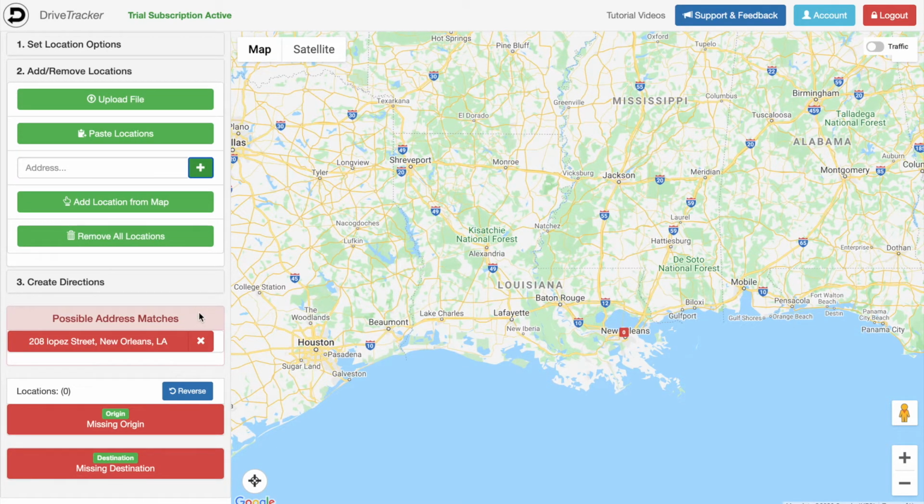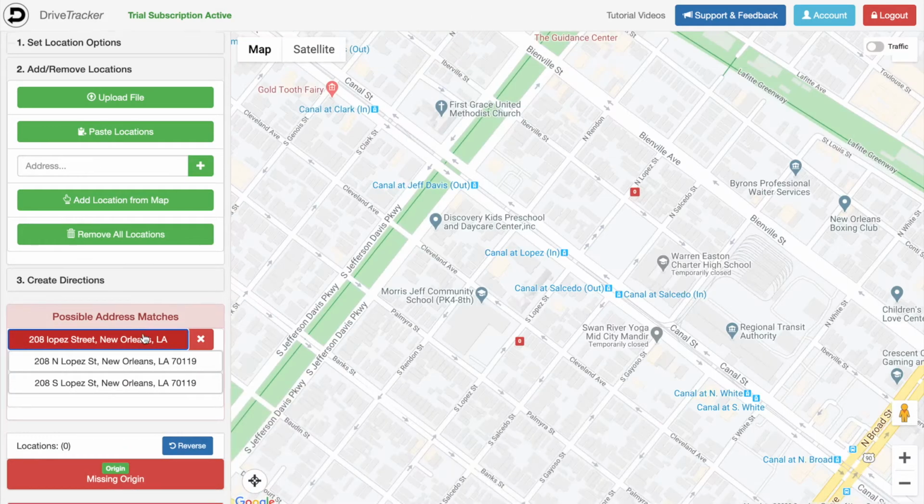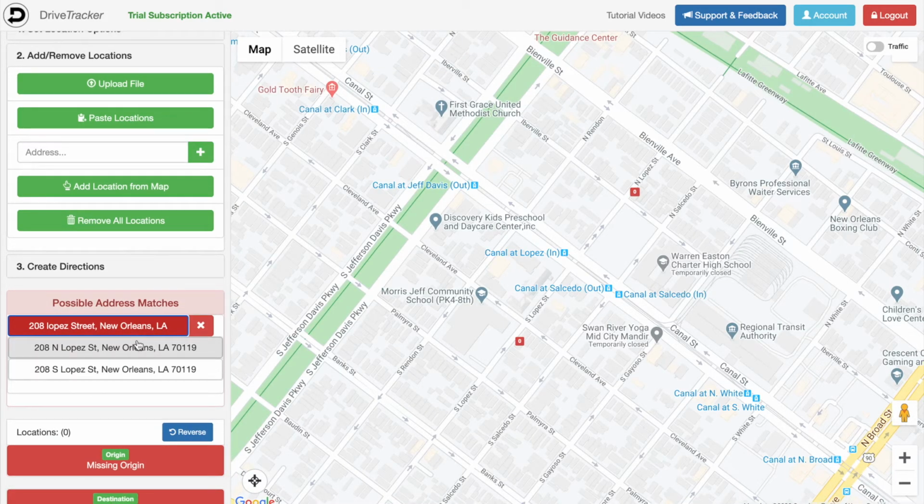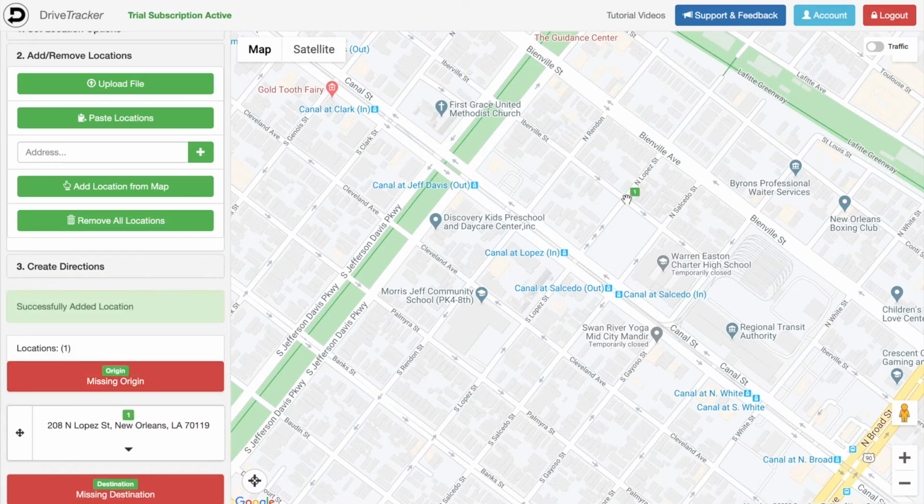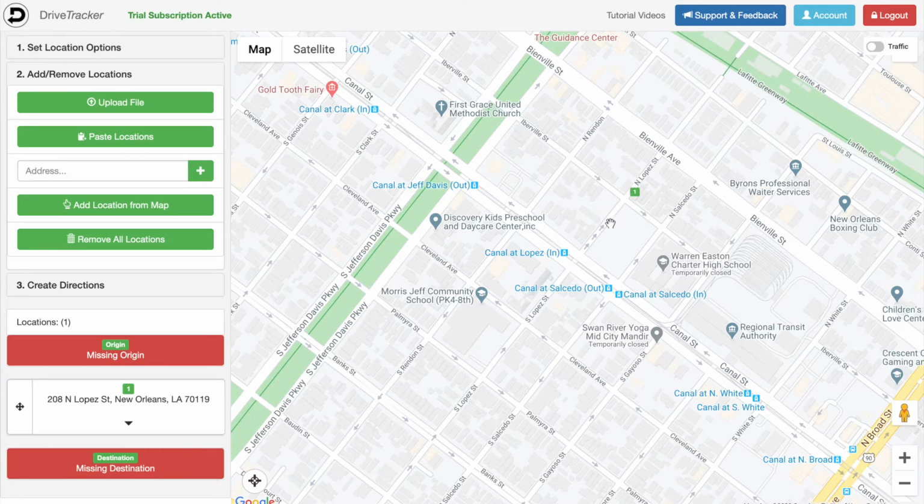There, you'll see the address that you entered, and upon clicking on that address, you'll see a drop-down list of possible matches. The map will also automatically zoom in, and you'll see the locations of possible matches on the map, marked by zeros. From the drop-down list that appears, you can select the address that you're looking for. That address will then be added to the map as before.